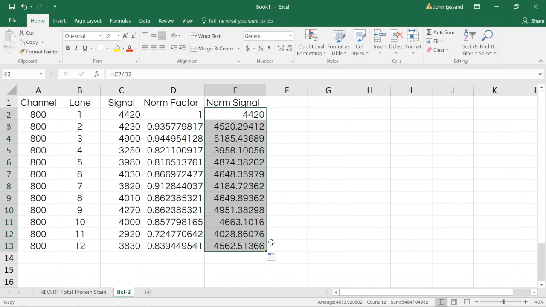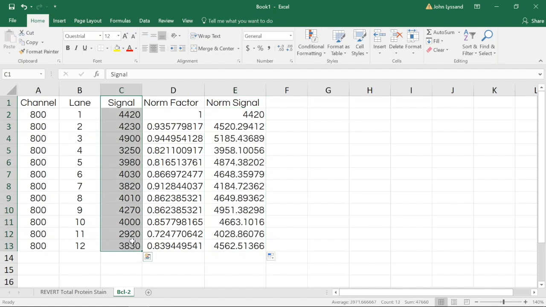Now at this point, we have successfully used our REVERT Total Protein Stain to calculate a normalization factor. We then went ahead and used that normalization factor to correct our signal intensities of our target of interest to generate a normalized signal. Working forward, as we do further analysis of this target, we'll want to make sure we use this normalized signal and not the non-normalized signal shown here. Those are the basics of how to accurately and precisely normalize a target of interest using REVERT Total Protein Stain in Image Studio Lite and Microsoft Excel.